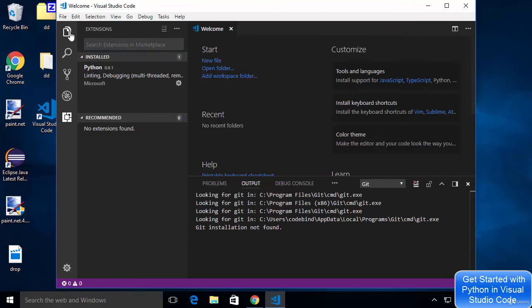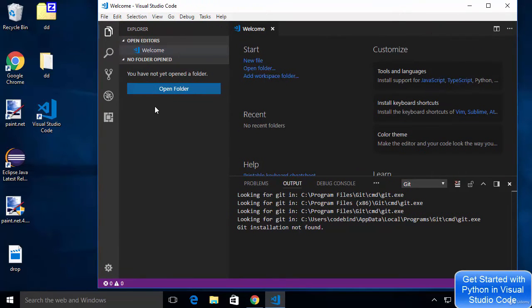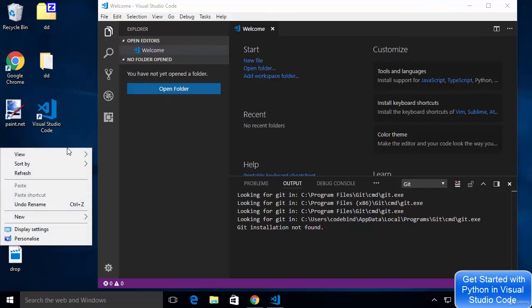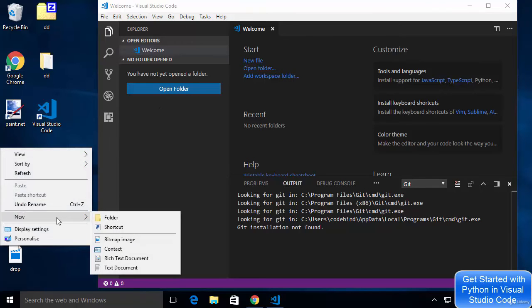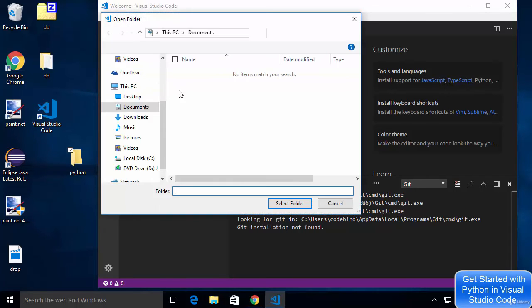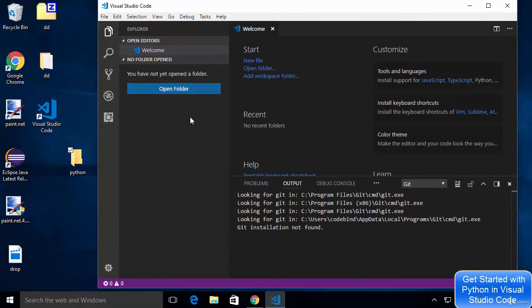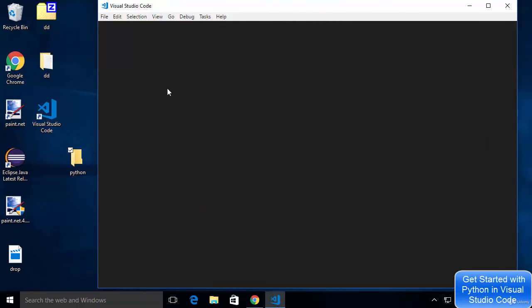So now let's create a Python folder on our desktop, let's say, and then we are going to open this folder. So I'm going to create a Python folder on my desktop, Python, right? And then I'm going to open this folder using this open folder option, and I want to navigate to desktop and then Python and then select folder. So this folder will be opened in my Visual Studio Code editor.